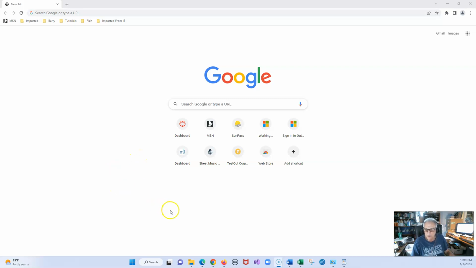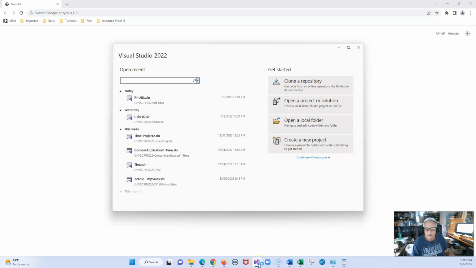I have the Visual Studio 22 version on it. I have the community version, which is free. And notice that I get brought to a screen with a whole bunch of different projects that I've created. And what I want to show you is that your best bet is to click on continue without code.